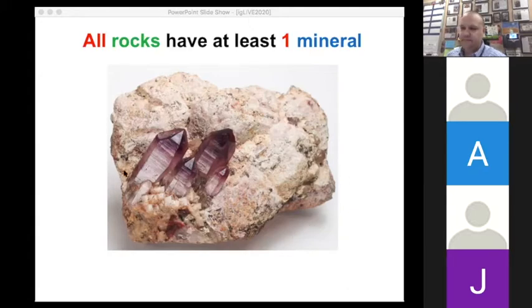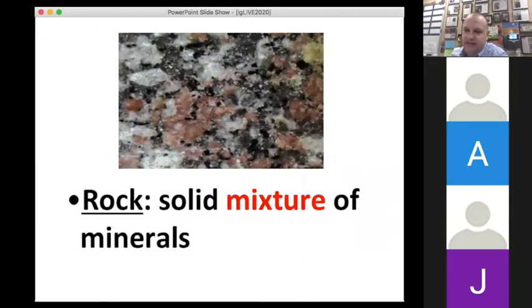This is granite. Some of them have a lot of quartz, and some have a little bit of quartz. And that's okay. With a rock, it doesn't matter. What is a rock? A rock is solid, just like a mineral, but the big difference is that it is a mixture. A mixture is when we put lots of things together and we don't care how much.